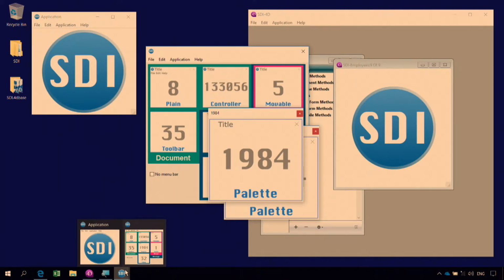Now, in some applications, you might be using a palette window because they're quite useful. They stay frontmost all the time without becoming the key window.